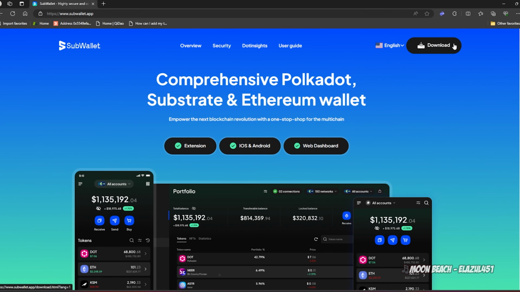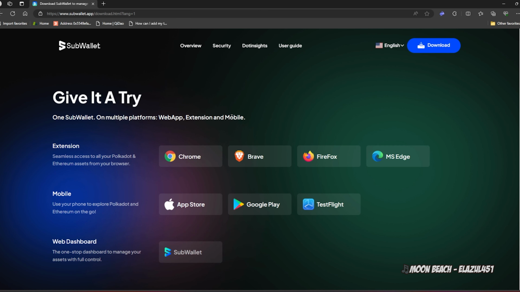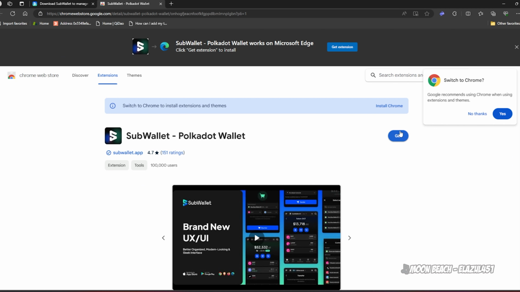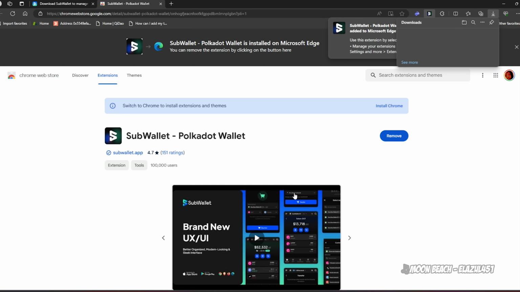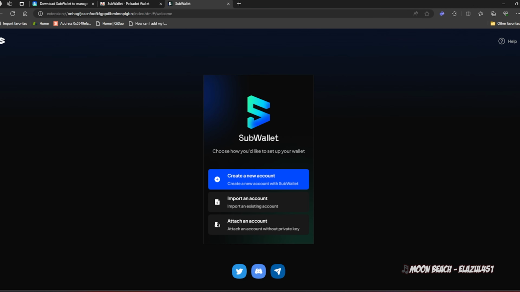I'm going to go to subwallet.app, click download, and install it for my browser. I'm doing this example in Edge because I hate myself. You can click on get or install, add the extension, and it will install a fancy new Substrate wallet to your browser. Go ahead and click on create a new account, or if you have an old one, you can import it.